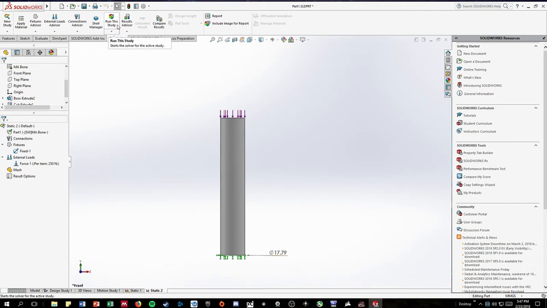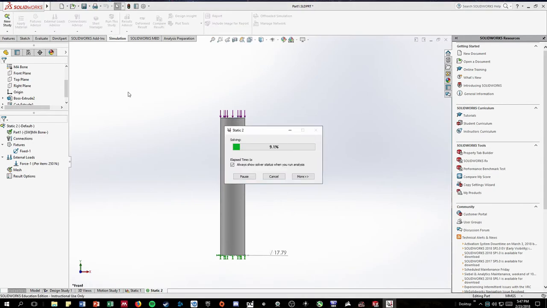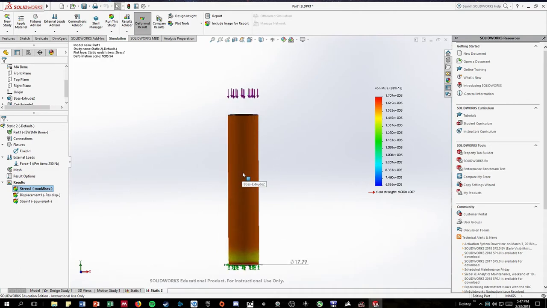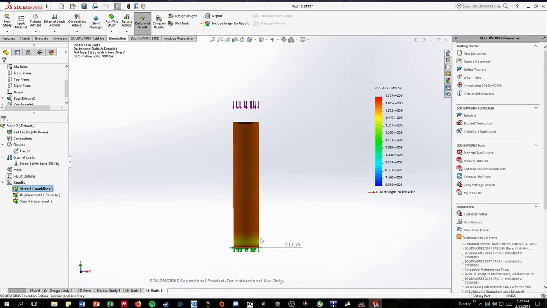There's a Run This Study button on the top. Click that, and it shouldn't take too long. And now we have our results. It's pretty quick. On the left side, you'll see stress, displacement, and strain. These are the three main results that you'll get. As you can see, the model is now multicolored, and that just is associated with a different force, or different strain in this case. And you'll see that these colors are in the legend as well.